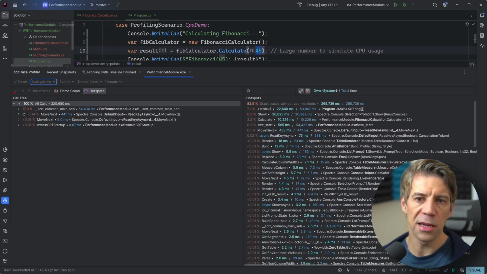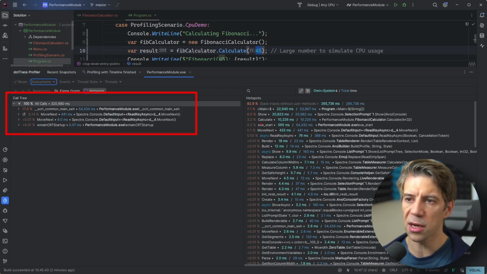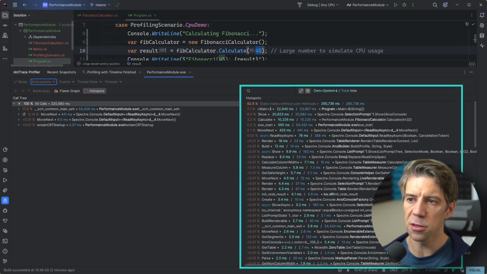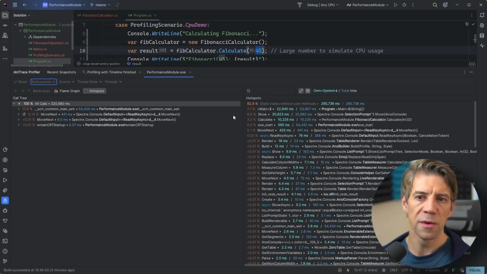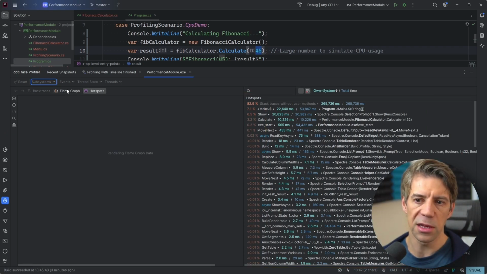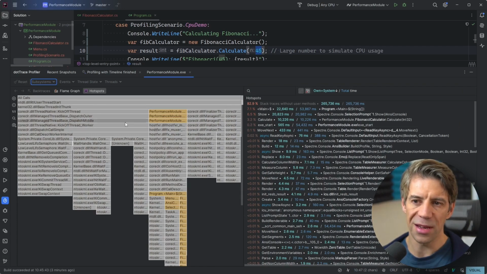So we have a call tree here, which we'll talk about in a sec. We've got a list of hotspots, which is sorted by the percentage of time. We've also got this flame graph view. If I click on here, we can see kind of like a heat map kind of thing, I guess. And you can see that our Fibonacci stuff is a different color. Everything else is gray except for these.